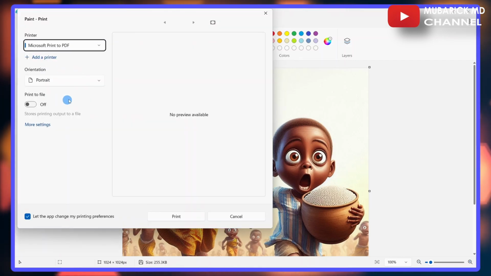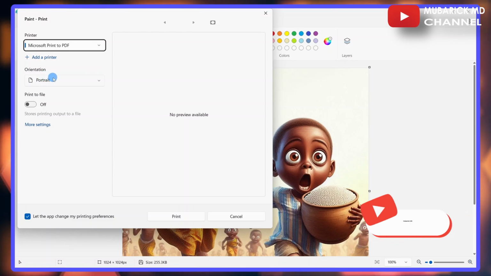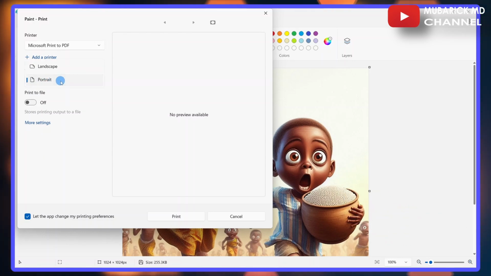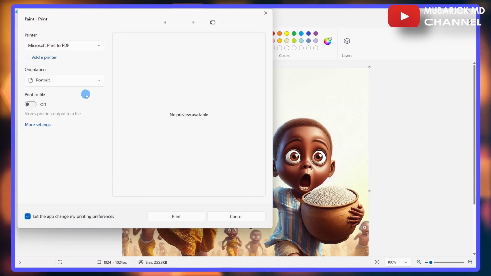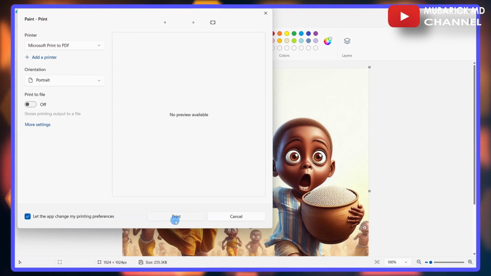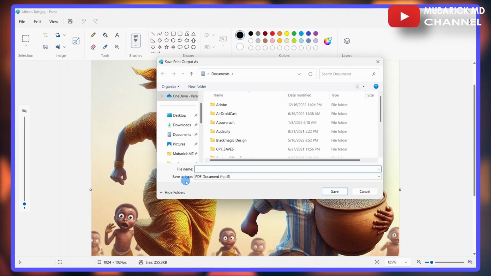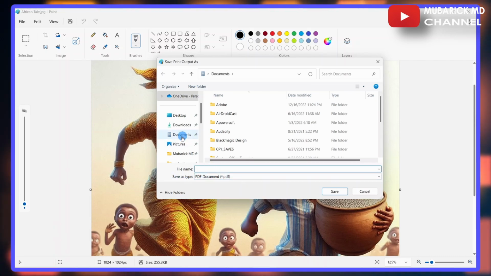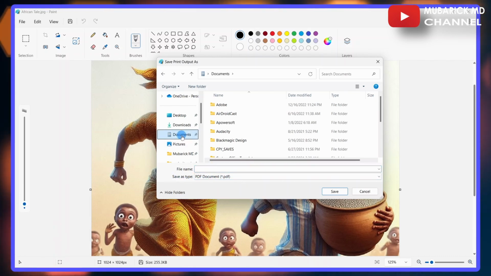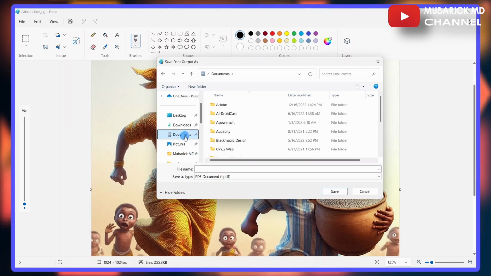Now that we landed on this interface, you can make the necessary changes here, whether you want it in portrait or landscape form. In this case, I'm going to maintain it as portrait. Then I'm going to continue to click on Print here. This will give me a format that is saving as PDF. So I'm going to properly position it to where I want it to be saved. In this case, I'm going to put it here in Documents.